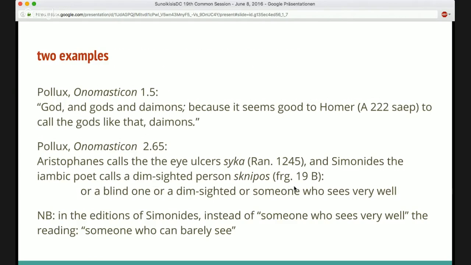The Latin name of the author is Pollux. He's writing in Greek. It's a Greek lexicon, and the title of the lexicon is Onomasticon. Now, the special features of the lexicon are not very important for the time being. I will read the small entry, and I will also provide you with some implied information in order to understand fully the text. The text reads, God and gods and daimons. That means actually the semantic field is God, and the words we use to describe God are gods and daimons. And then comes a small remark about the word daimons, because it seems good to Homer to call the gods like that, daimons.